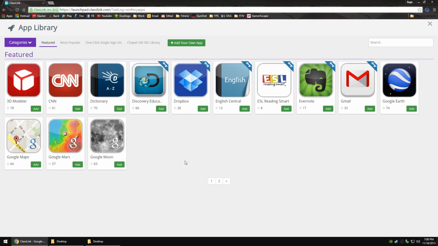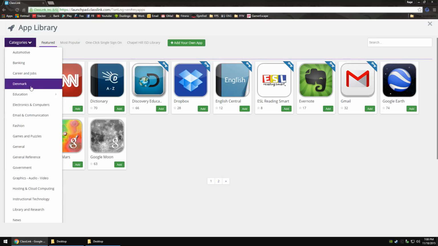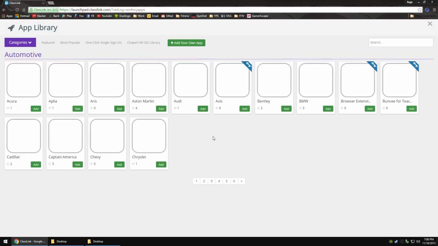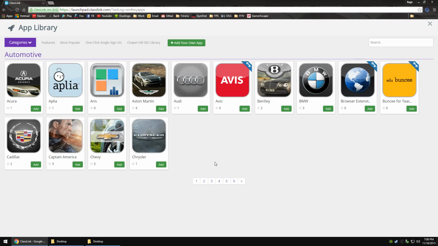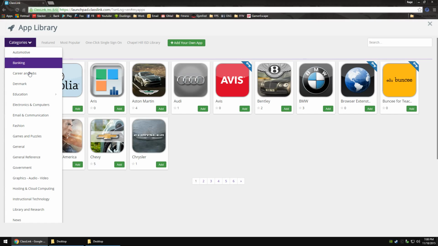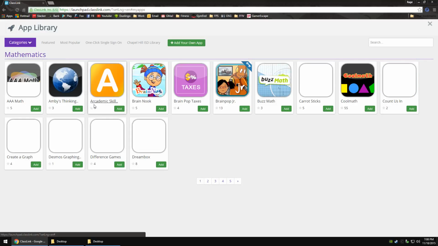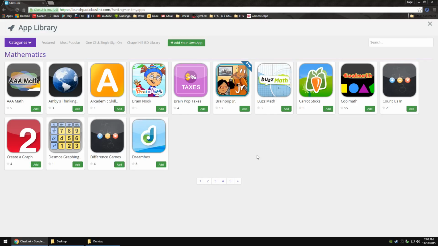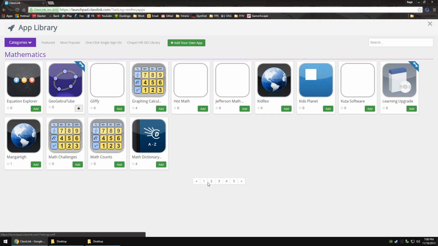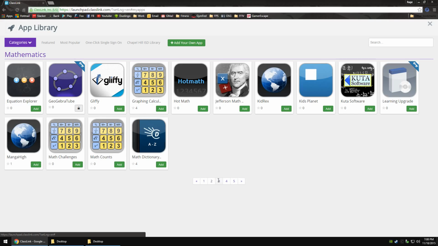Google Maps, Google Mars, I've never even used that. You can search through any of these categories and find any of the apps that are available to us here in the district that have been approved. I don't know why I went to automotive. Go to education, mathematics, and we see a lot of math apps. And remember, you can go to different pages here and find more and more apps.